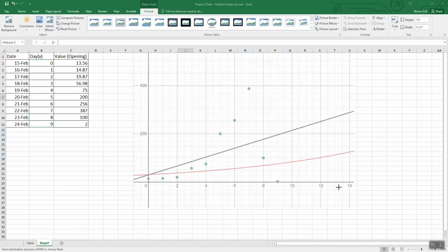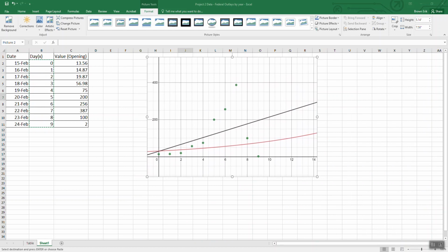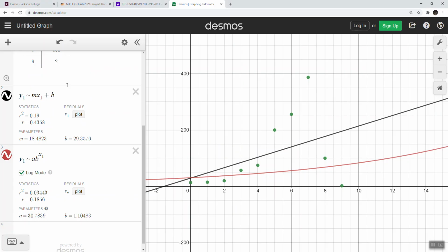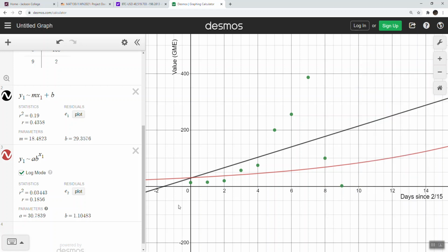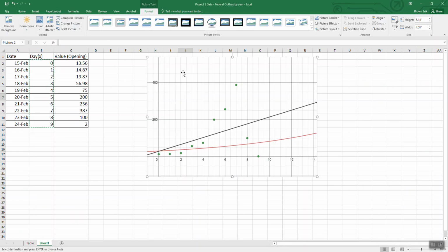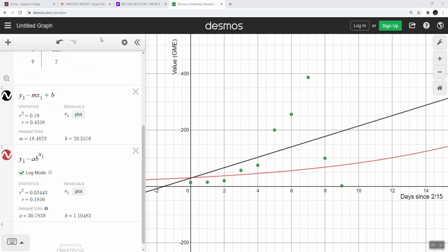If we want to resize it, make it a little smaller, we can. You could even label these graphs, these things in Desmos, if we wanted to. Under the wrench, you could add a label for the x-axis. This would be days since 215, and then the y-axis, this is value, and this was GME. So now we've got the axes in there. So let me insert that again. I'm going to delete this one I had and insert. We're going to do screen clipping.